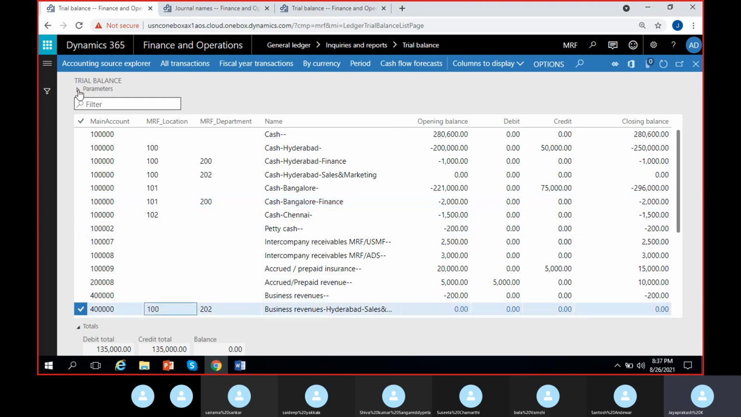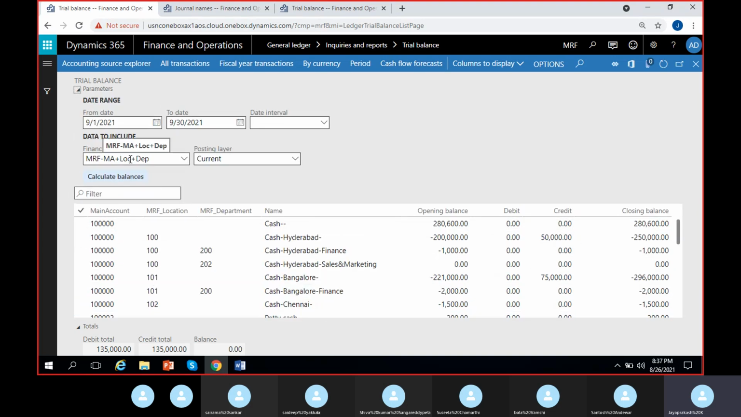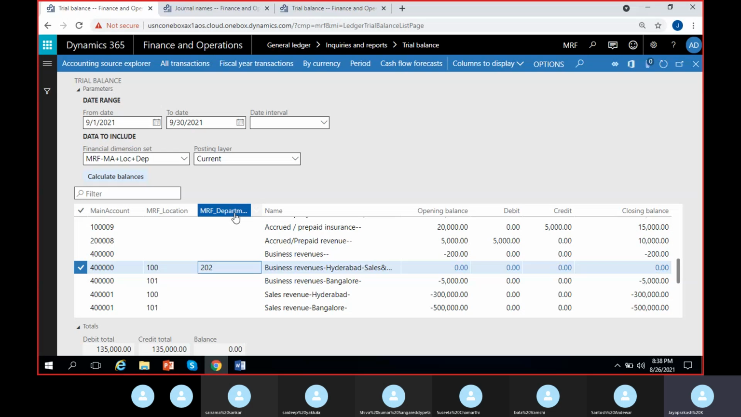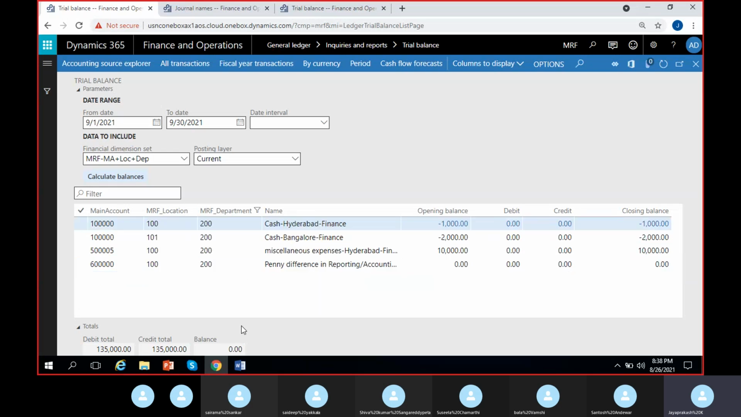Whatever criteria you select, dimensions, main account plus location plus department, we can see here. You can also filter however you want. If you want only the Hyderabad location, you can filter it here for 100 value. If you want only the finance department, you can filter it with the finance department. 200 is the finance department value, right?